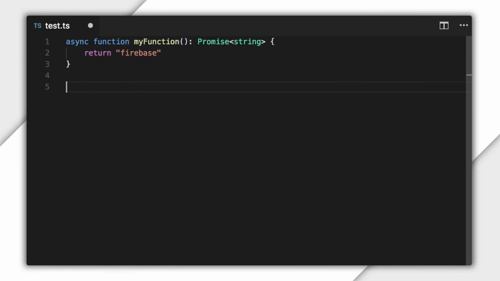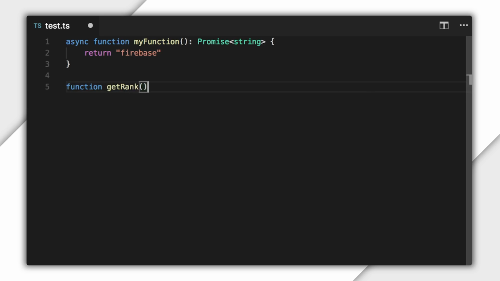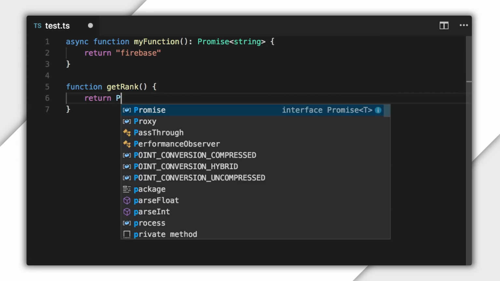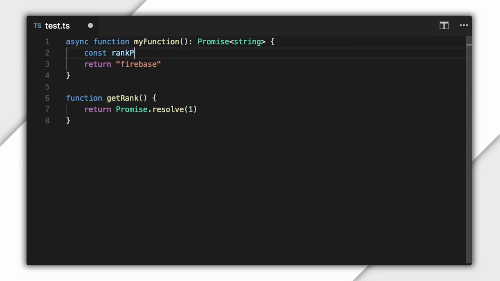Here's the same async function as before that returns a promise that's immediately fulfilled with the string value. Now I'll add another function called getRank that returns a promise that's immediately fulfilled with the number 1. If I want to call getRank from within my function, I can do that here and capture its promise in a constant.